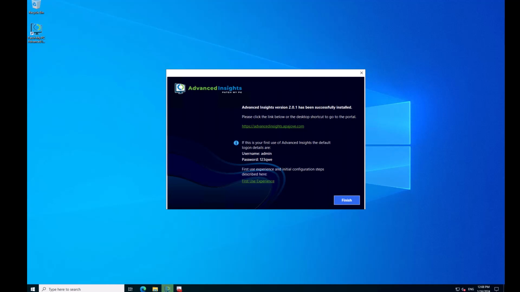Okay, so that's now finished. You can see that the custom CNAME has been applied here, and if I click on that link, it'll open up the portal on that custom website.